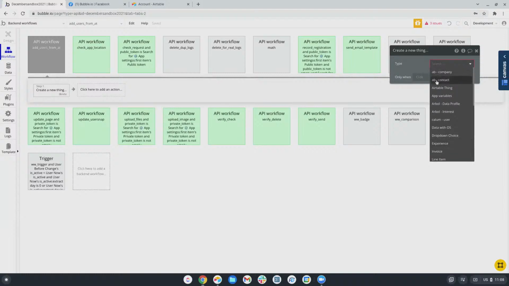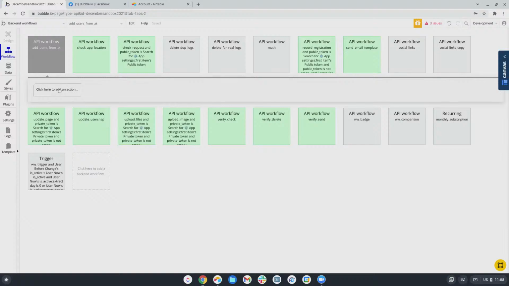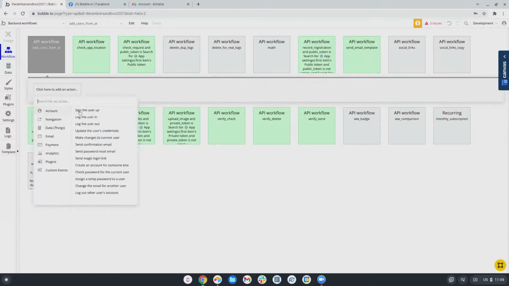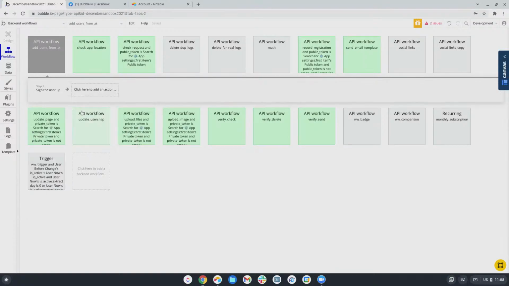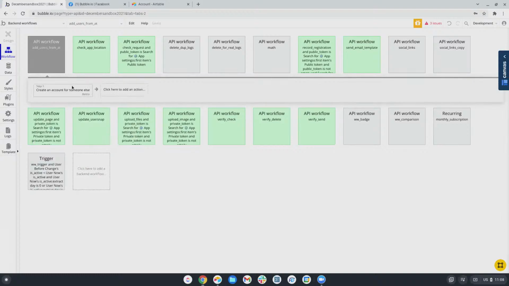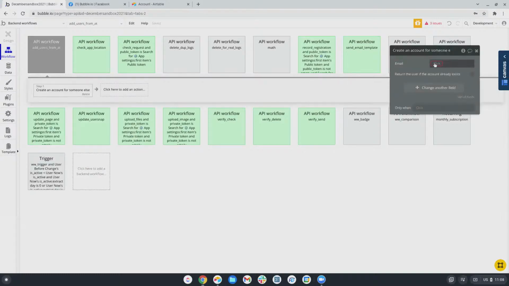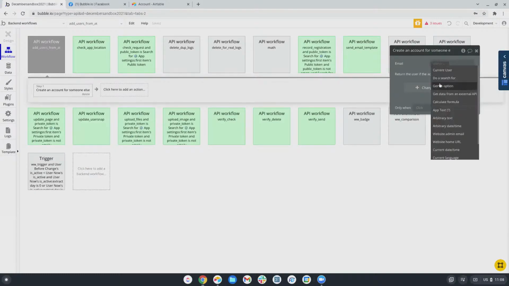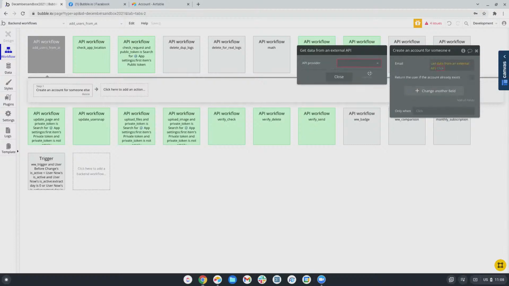Okay, I'm not used to not finding the user. Where is it here? Oh, maybe it's account, that's why. Sign the user up. No, maybe we don't want to sign the user up. We want to create an account for someone else. That should work. So the email, we're going to get data from an external API.